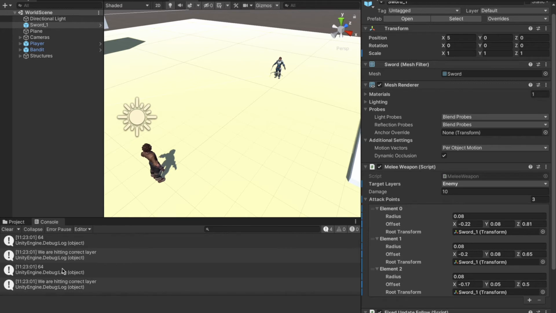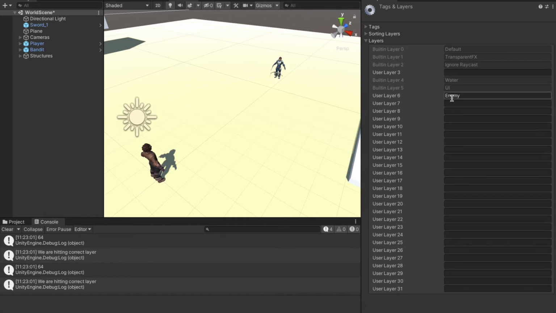All right, so for example, if I would select multiple layers here, so not only the enemy layer, but let's say I would also select the water layer. So now in my target layer mask, I have selected water and the enemy. The number will be different now. So let's see how the layers are displayed here. We have enemy, this is layer 6, and here we have water. Water is layer 4. So that would be already a different number, right?